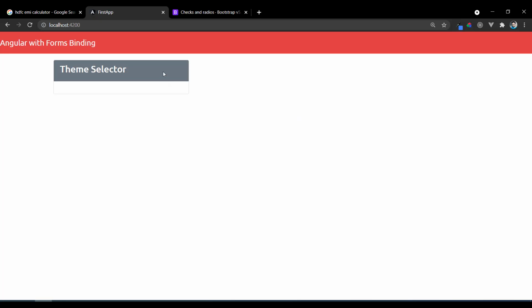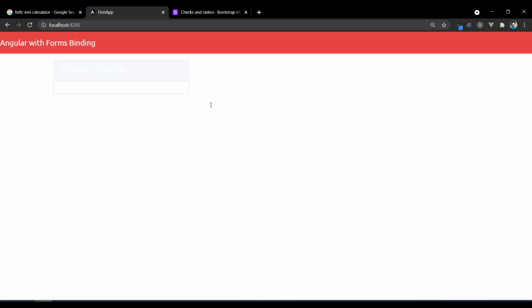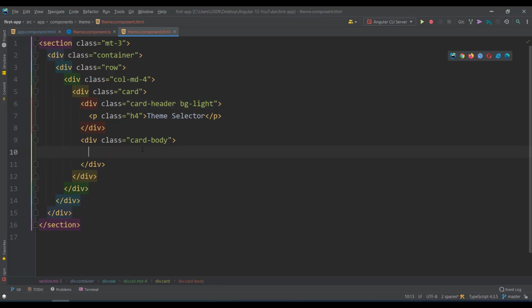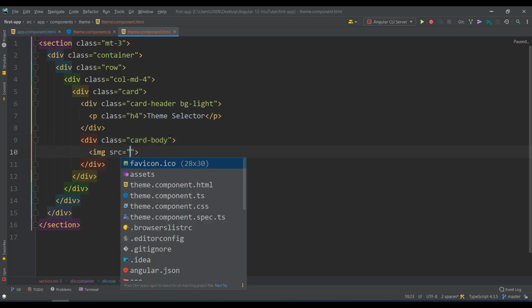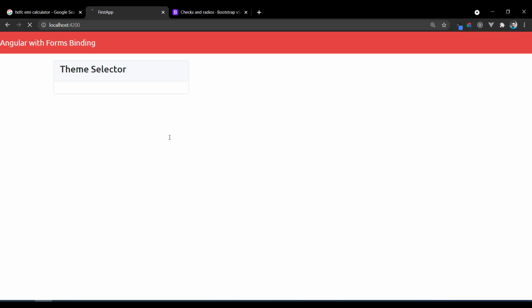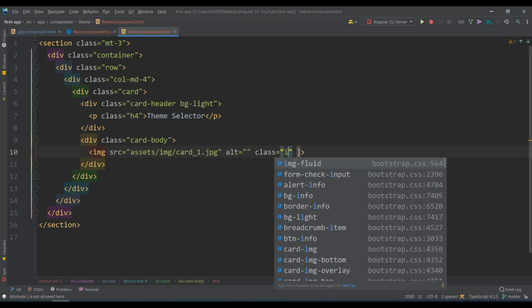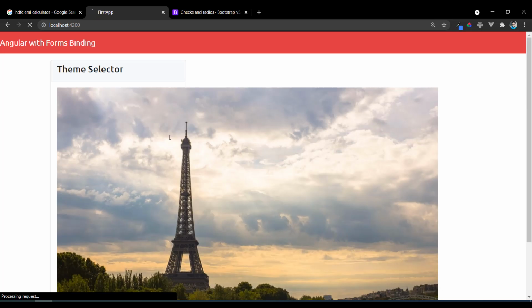And here I just need to have a theme selector. BG light, and text by default dark. So I just need to have a switch, and then I want to update the card. In the card you can take something, for example bg white, by default white only. Let's say one image src assets/image/card1.jpg, and let's give some alt nothing. You get the image, a bit bigger. You give the class called image fluid, so it fits in that.